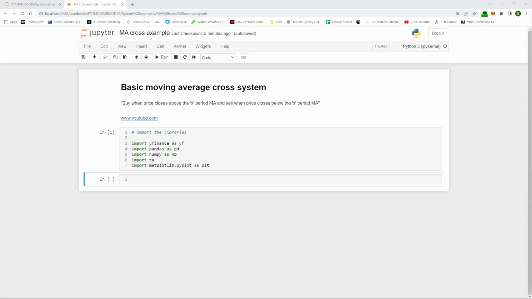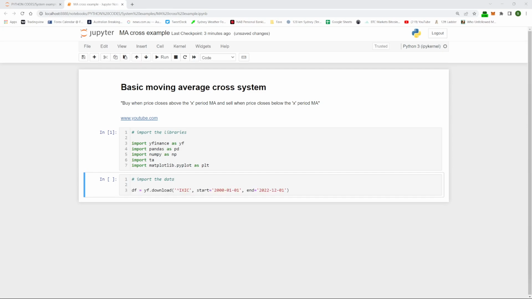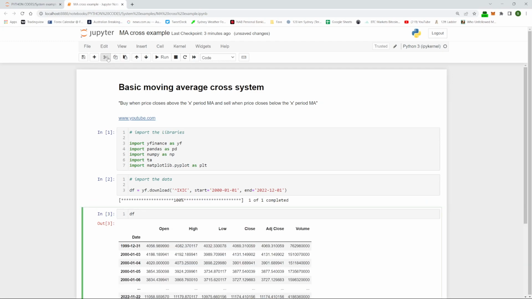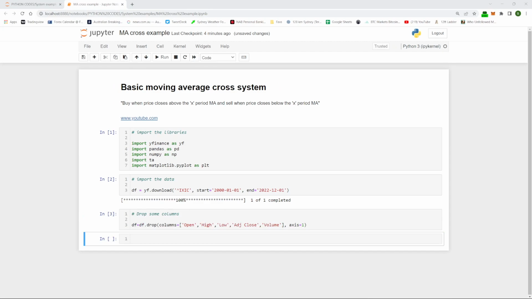So the first step here is to simply import some data. And here I'm going to import data from the NASDAQ from the year 2000. So we'll just download that, and then we'll just check to make sure that that downloaded correctly, and it did. Next, I'm going to drop some of the columns that we don't want. So in this instance, we really only want the close column.